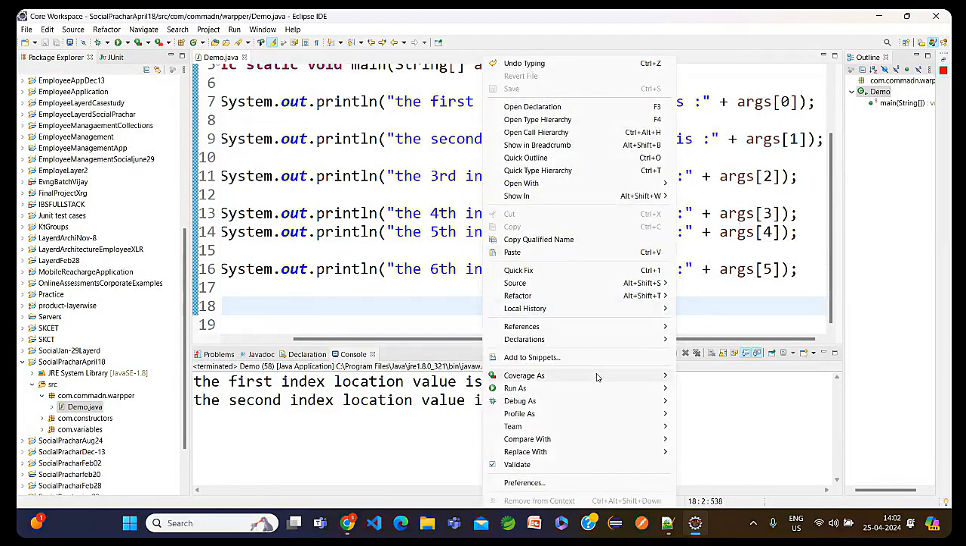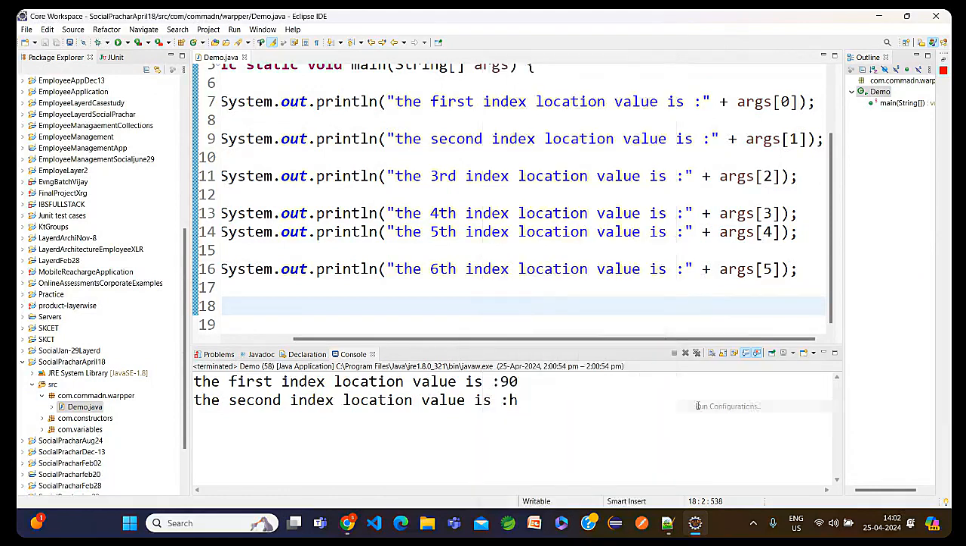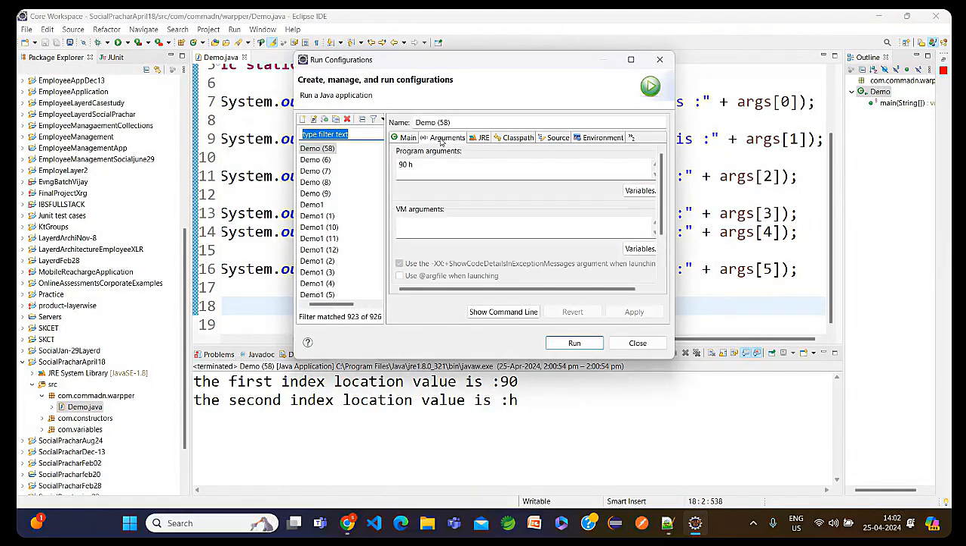Now right click, run as, run configuration, arguments. First, the first one I'm going to pass is an int type. The second one I'm going to pass is a double type. The third one I'm going to pass is a character type. The fifth one I'm going to pass is a string type. The seventh one I'm going to pass is a boolean type. Now 1, 2, 3, 4, 5. Okay, now again anything?